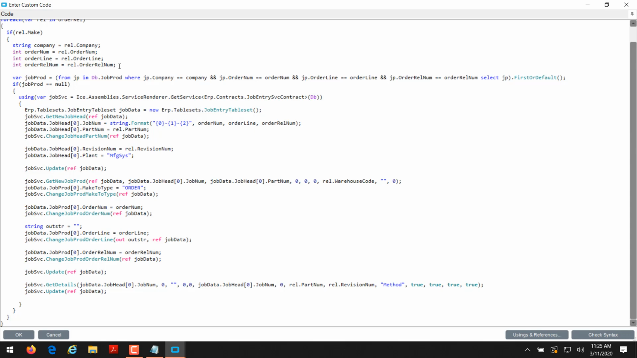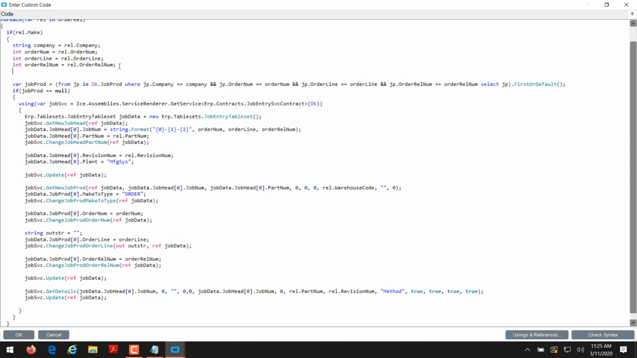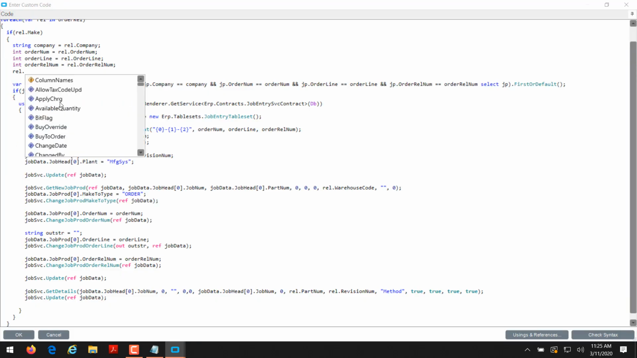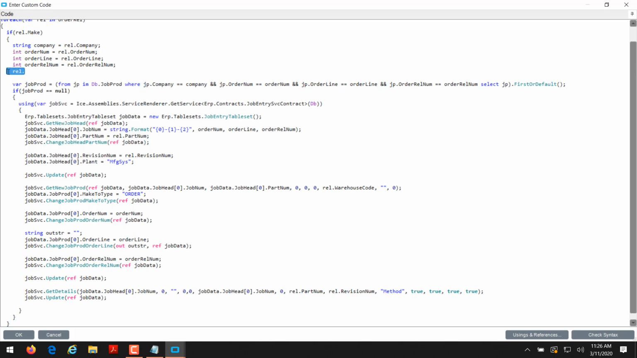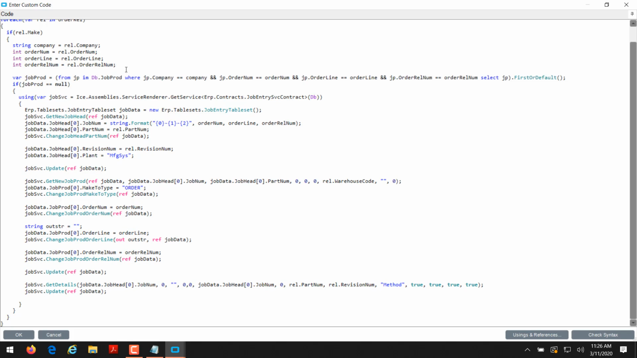In Epicor 10 and BPMs, we do have a sort of IntelliSense, and you can access that by typing your variable or the object that you're using, rel, then a period, and then hitting Control and Space. Once you hit Control and Space, a list appears like this, and in our case it's a list of all the fields available for our release. So I'm going to go ahead and erase that because we don't need anything else in our code.